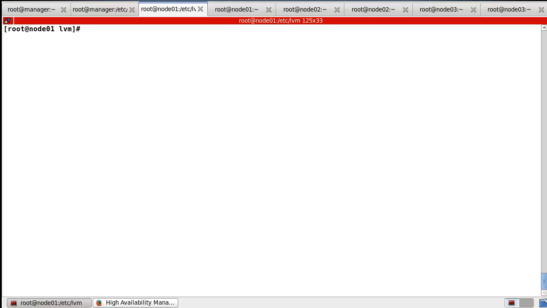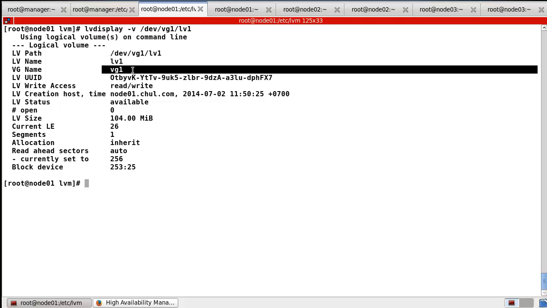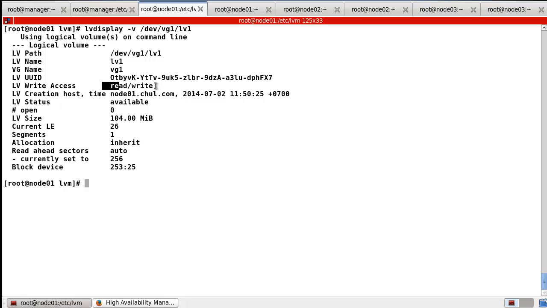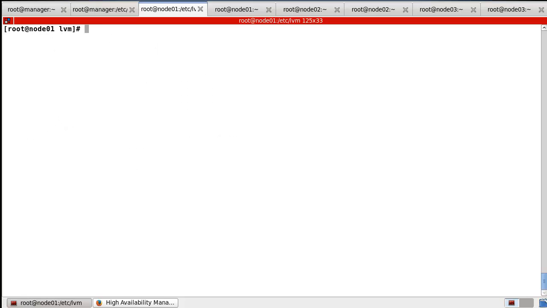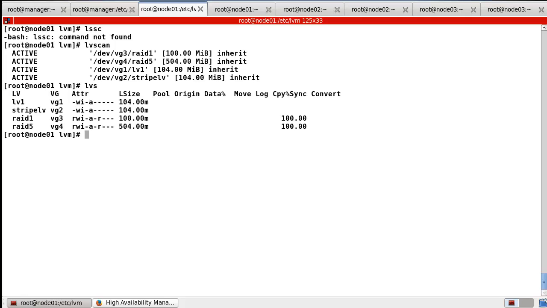Okay, lvdisplay, for example, so if we want to see the exact logical volume information, then we can use lvdisplay like this. The path name, which volume group it belongs to, and the UUID, and the permission, and which created, and accessible or not, and size and the block size like this. So using lvdisplay or lvscan, also lvscan and LVS. These three commands are very important to check the exact information.